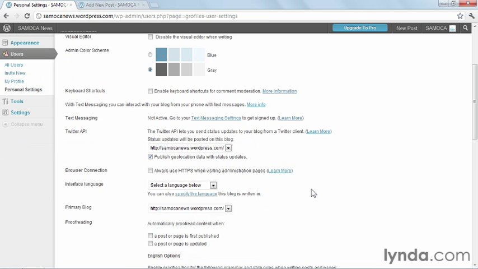The next option is a very important one, and it's one I recommend you always leave checked. It is the Always Use HTTPS when visiting administration pages. HTTPS is a secure encoding for your site. If it's activated, it means that people can't snoop on you while you're interacting with the admin pages.